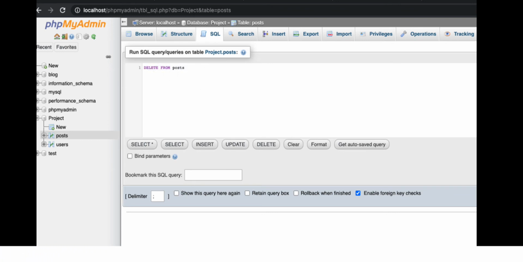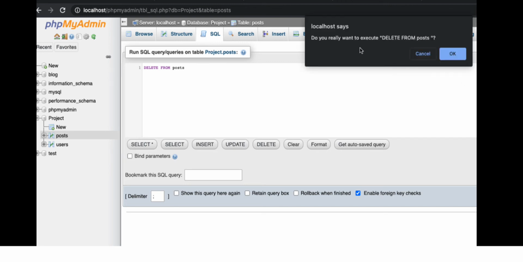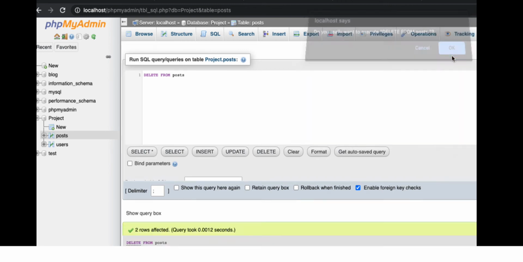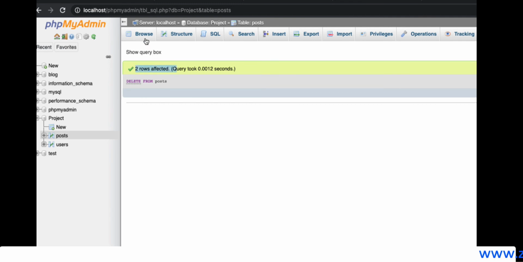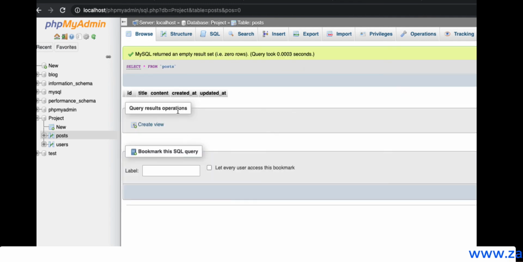Now I'm gonna say go, and it says, do you really want to execute? I can say okay. 2 rows affected. Go to browse. We have no data anymore.